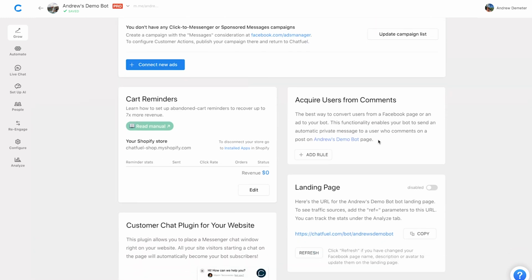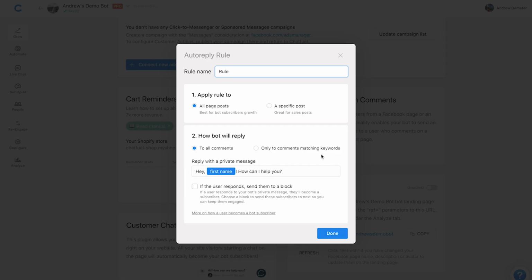So here we have acquire users from comments, comments acquisition. I'll click here to add a rule. Let's say for example that we are an e-commerce brand, we're running a giveaway and we want people who comment on a Facebook post that we publish to have the bot send them a message so they can become a subscriber, get certain information related to this contest. So here I can call this giveaway or contest.